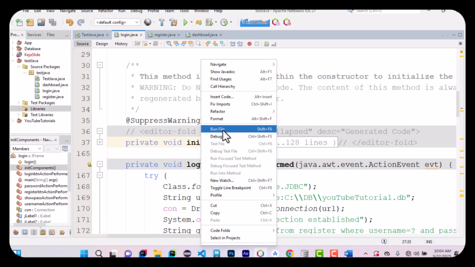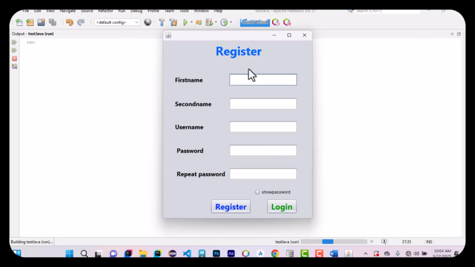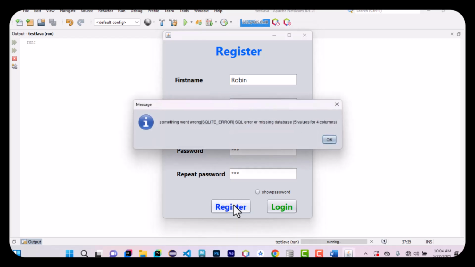And there. So first of all, register. So we have the first name is Romeo, and the last name is Wolf, and password should be 123, and again repeat password 123, and now we hit register. Something about SQL and I'm missing five values of 4 columns. Oh, yeah. Let me just check this. So let me check that first.